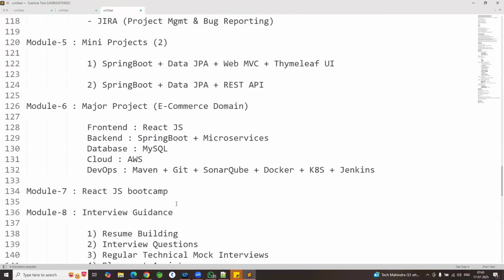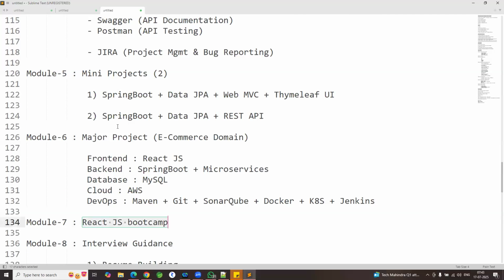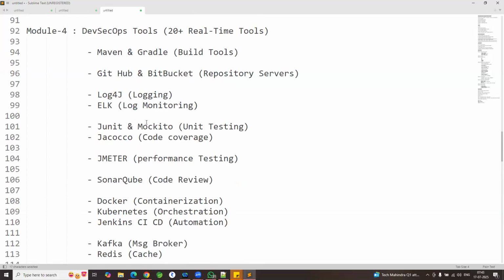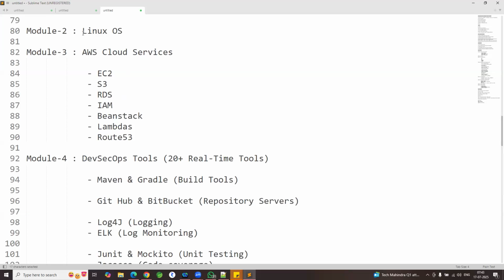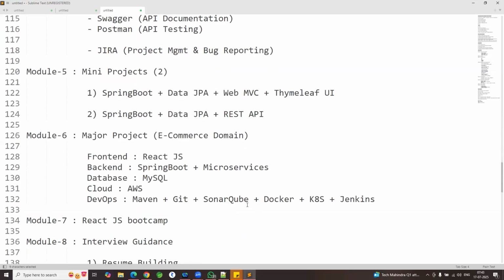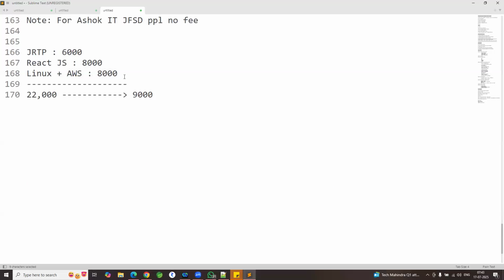In this, I'm covering React also, and I'm covering projects development, DevOps tools we are covering, AWS cloud we are covering, Linux operating system also we are covering. So this is the best deal for you if you want to upskill yourself as a Java real-time project developer. React.js videos also you are going to get.